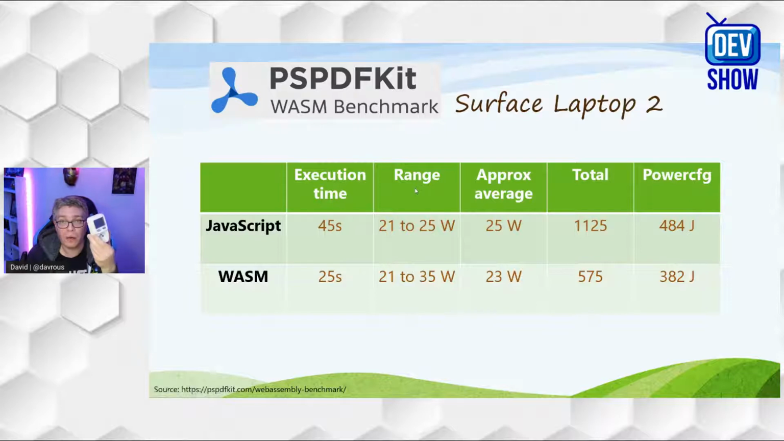Using my wattmeter once again, I was able to see that the range of energy was lower using JavaScript, from 21 to 25. But remember that just because I'm going to consume more energy in a peak way, it doesn't mean that I will be less efficient. And then I was trying to do something that is really stupid, so don't do that at home: try to guess an approximate average usage of energy.